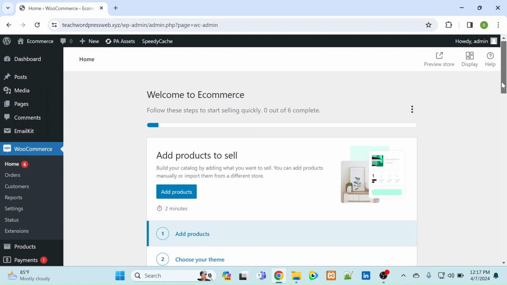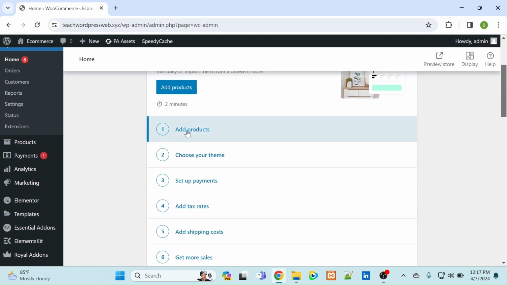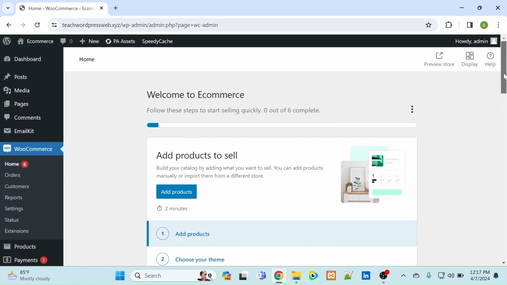So we are going to be designing a multi-vendor e-commerce website. So the add product section is not going to be for us, but we're going to make use of the choose theme section, the setup payments, the add tax rates, and the shipping cost. So that is how we are going to set up WooCommerce. But we are going to leave all that out for now. Let us go over to the theme section.